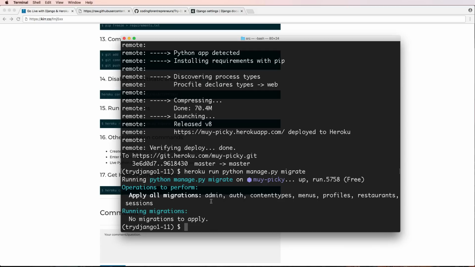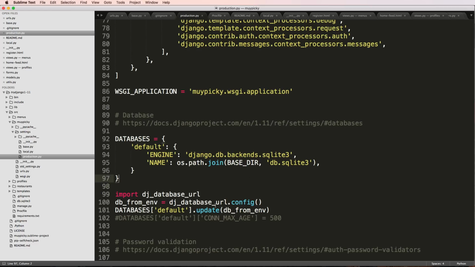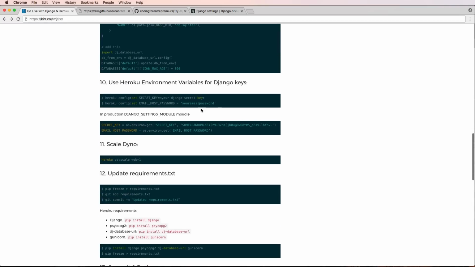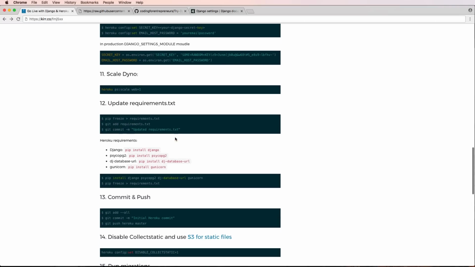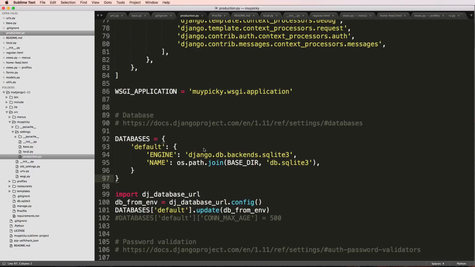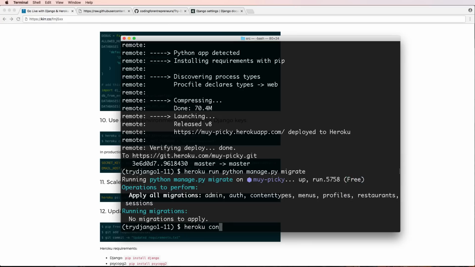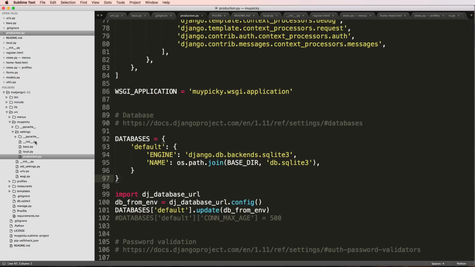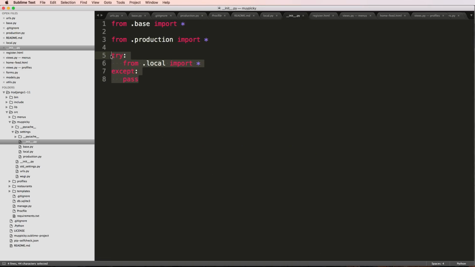Hopefully it actually went off of the database because it doesn't look like it did. It looks like it just went off of something different. So what I'm going to do is come back up and make sure that I actually have my database in there. So I'm going to do heroku config. And we have our database URL. It is in there. So I want to make sure also that my production file is correct.